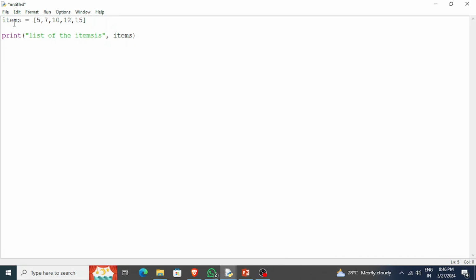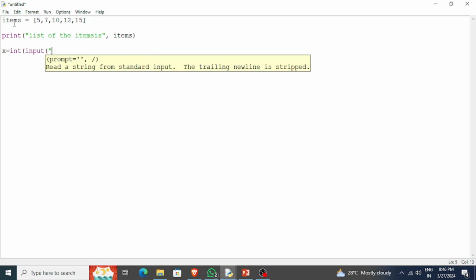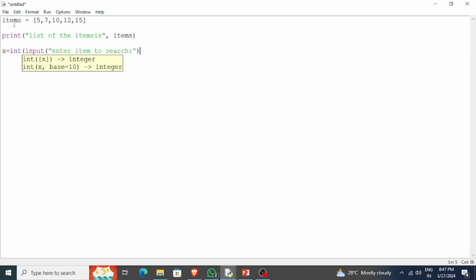Now the third one, what was the third one? The third one was defining the user input. I need to take user input for which number I want to find. So here I'm going to use int, so that the number I give as input will be converted to an integer. Now I'm going to give a prompt, enter item to search, colon, and then a double quote to end it. So this is done.